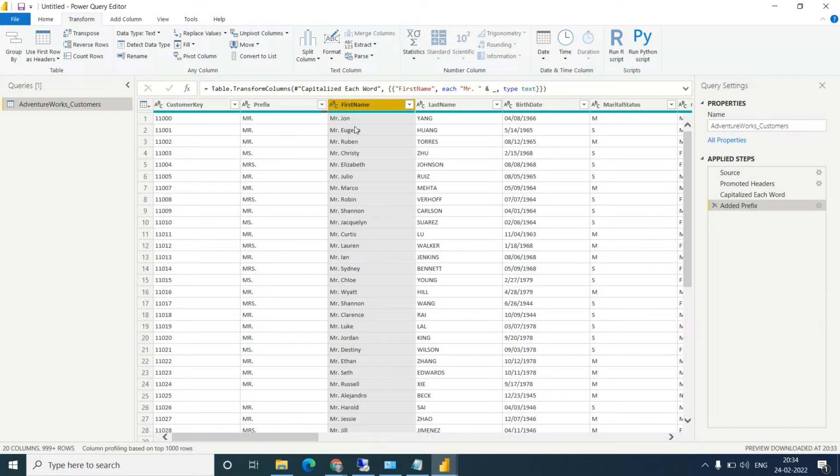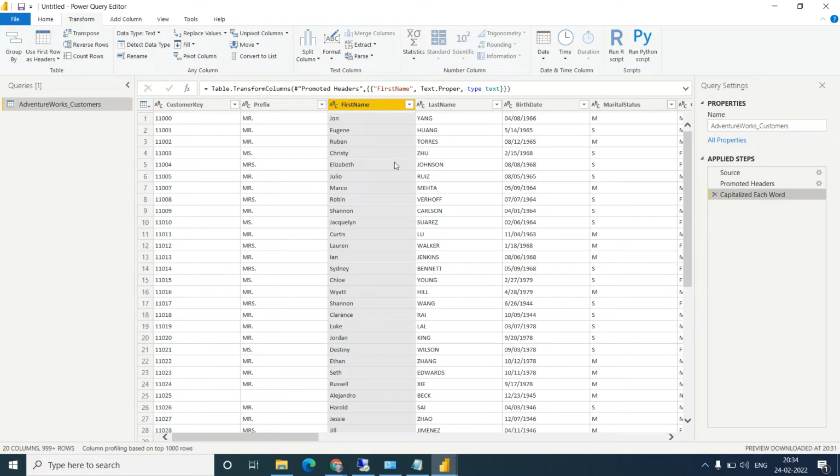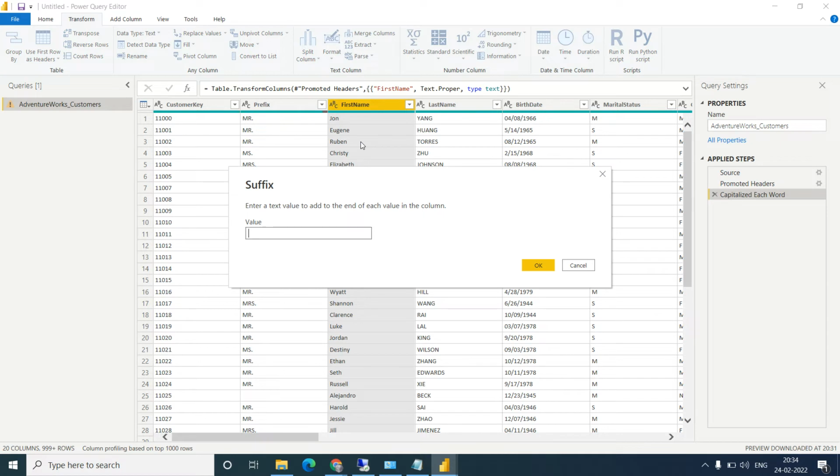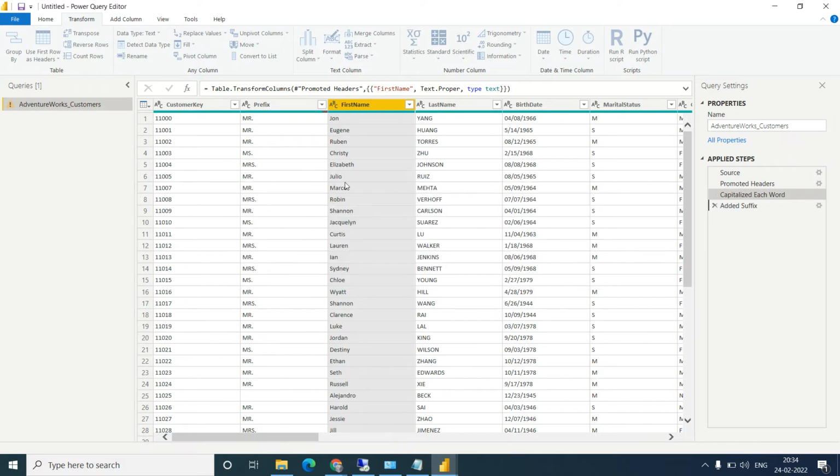If you want to add something later, after this word, how will you add? So there will be the add suffix. Let's say I want to add a dot at the end of the word. So see, you can see there is a dot at the end of the word, which means it is a suffix. Prefix and suffix, that is the difference. Understood everyone? Yes.